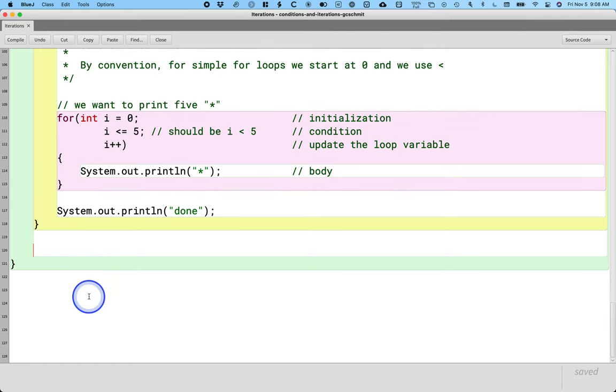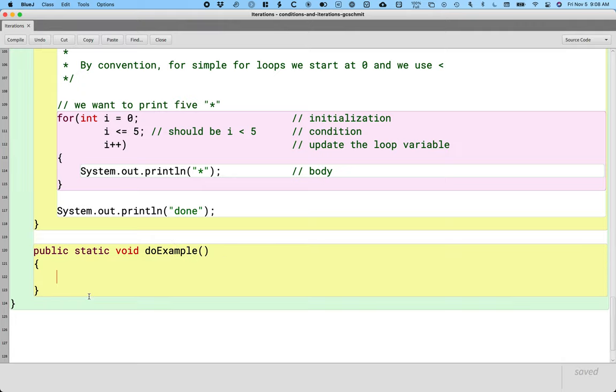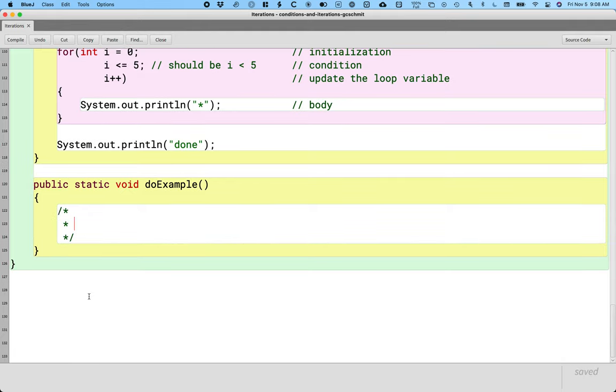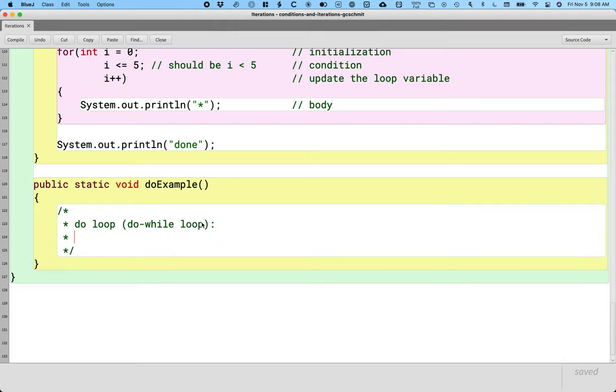So we're going to create another public static void method called doExample. And we're going to capture a little comment block here explaining what a do while loop does. It's called a do loop in our text. I and many others call it a do while loop because of the syntax. You'll see that in just a moment.